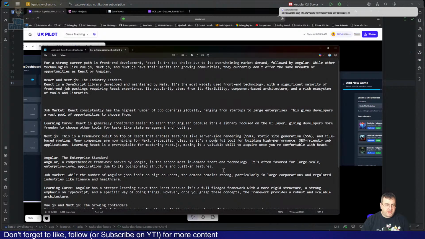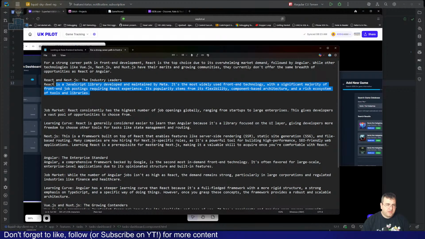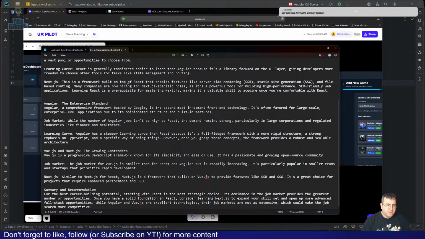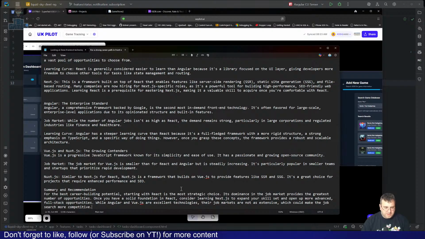So Gemini gave me, I'm not going to read it all out again. React is the top choice. So React and Next.js. React consistently has the highest number of job openings globally. Learning curve is generally considered easier to learn than Angular because it's a library focused on the UI layer. Yeah, so they both recommend React. Now, Gemini doesn't have context of my C# experience, etc., so that didn't influence it in any way. But ultimately, it was React and Next, Angular and Vue.